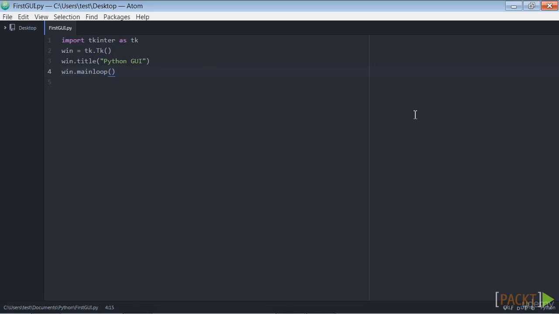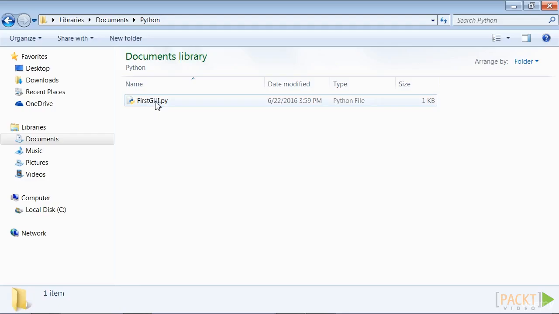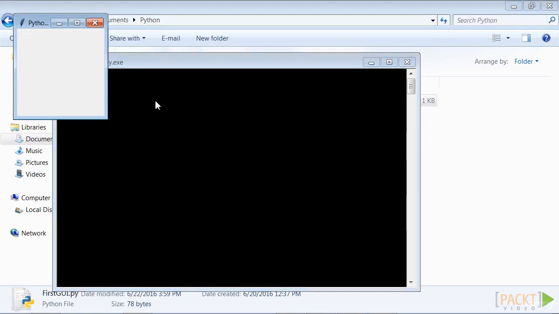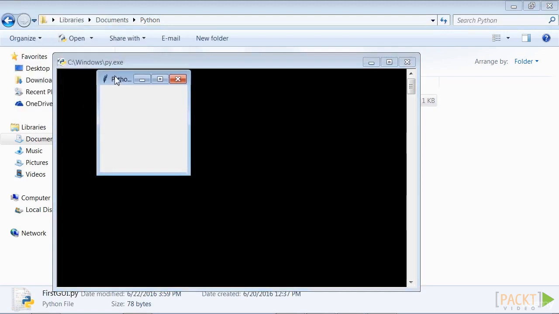Okay, let's execute this code. The file name is firstgui.py. Here's our first ever GUI. Cool, isn't it? Please note that in this file, we used a minimum amount of Python code to create our first GUI program. However, throughout this course, we will use object-oriented programming when it makes sense.